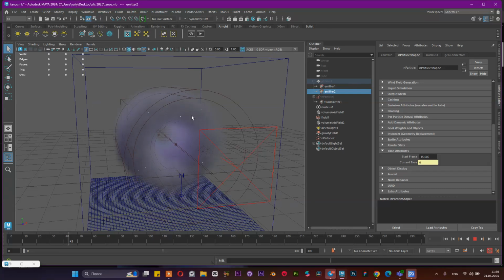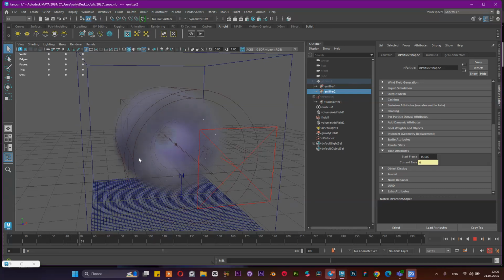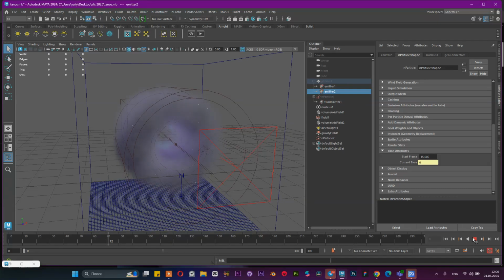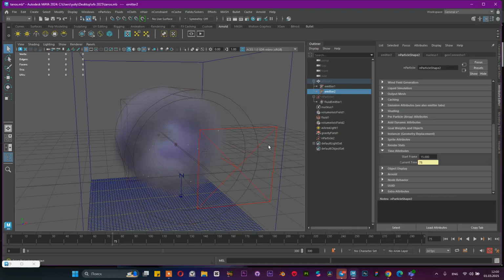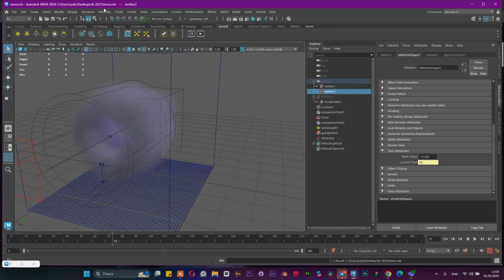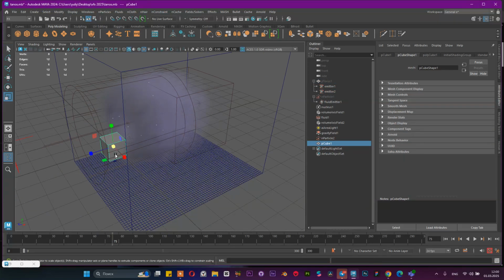Yes, it looks like lightnings now, and we should change the shape of these lightnings. We can create the shape of these lightnings. Let's save this. We can use some polygons.